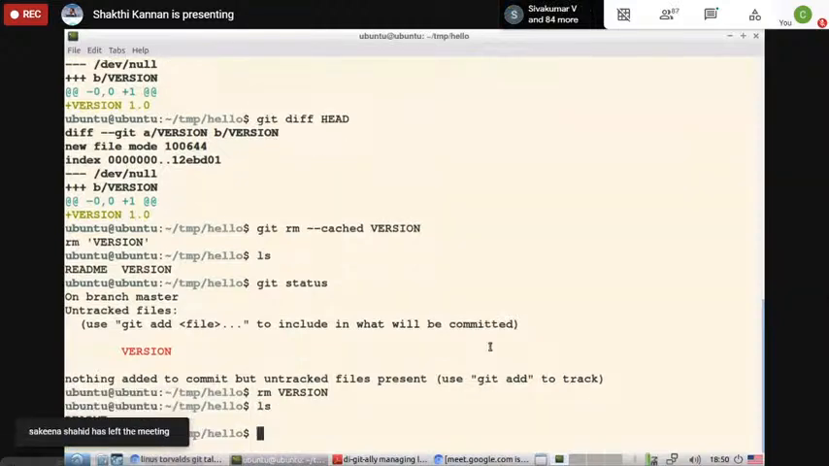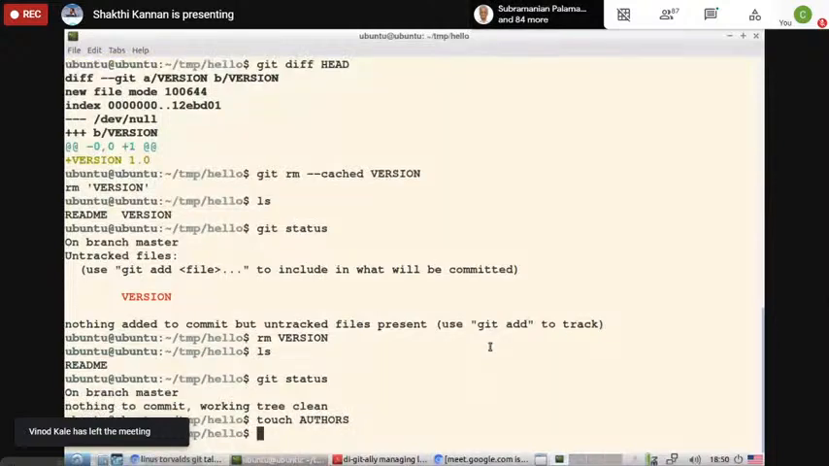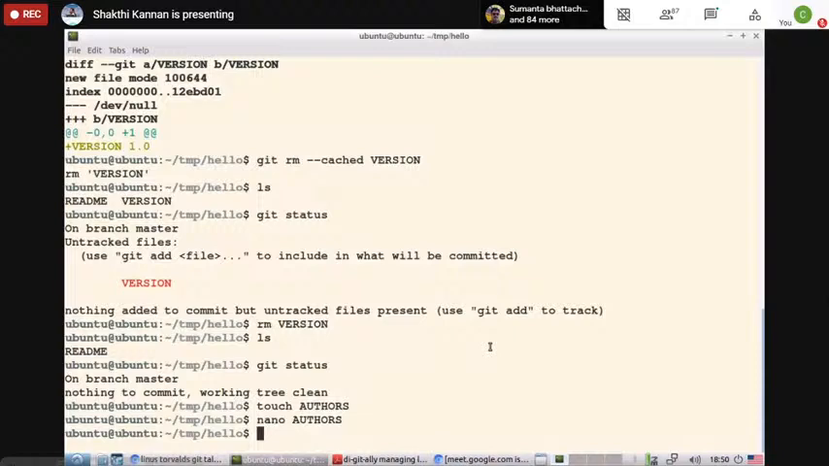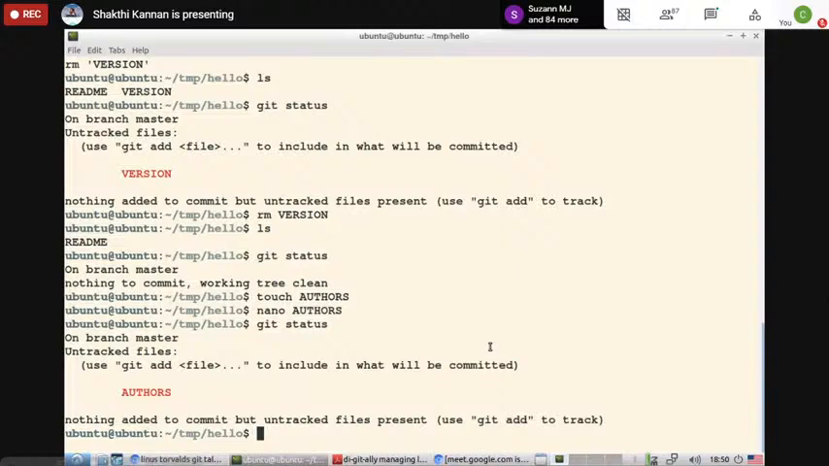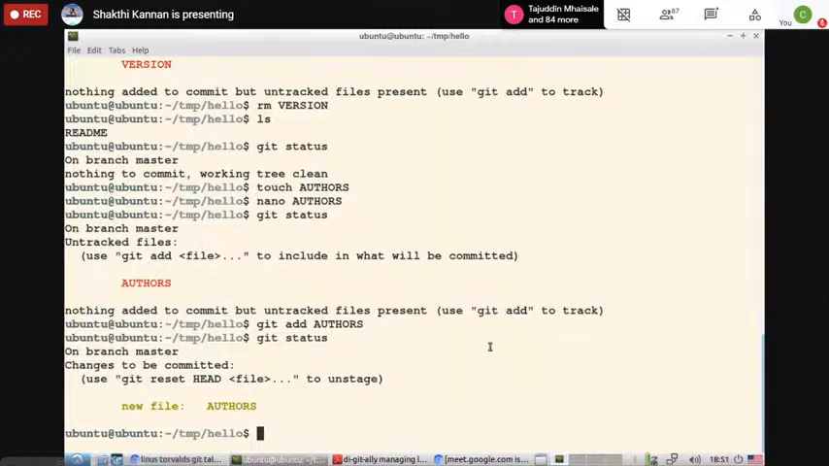Let's check git status, so you're always in a clean tree. Let me create another file, maybe authors, and let me add this file. I'm going to run git status, and it shows as a new file. Git does not know about this file. So I'm going to add this file to the index, the staging area. I check git status, it says it's a new file.